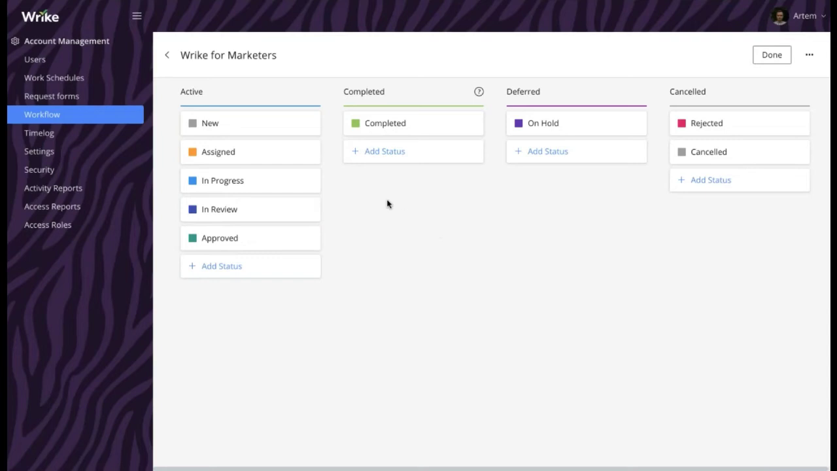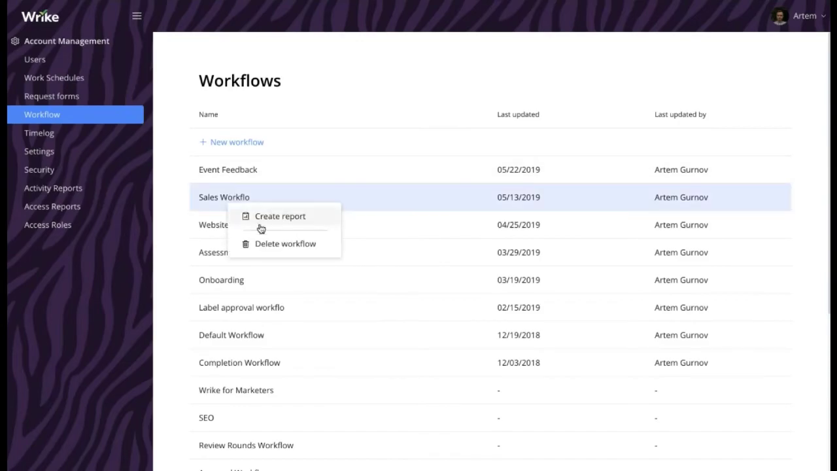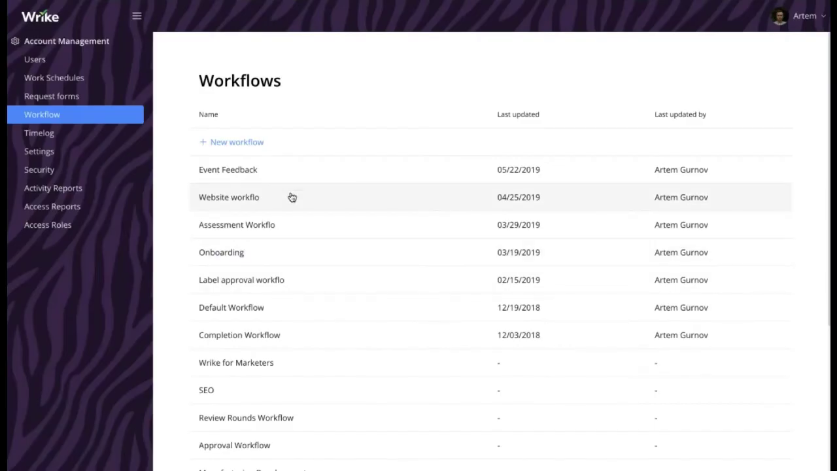There is one rule related to custom workflows that you need to remember. Each custom workflow needs to have at least one status in active and completed status groups. So you can rename them, of course, but at least one needs to reside here and one status needs to reside here. Let's say the sales team had just started using Wrike, so what we're going to do now is creating a new custom workflow for them.